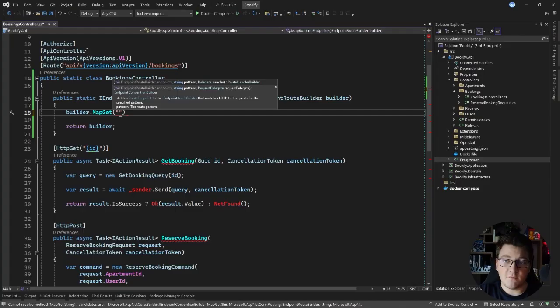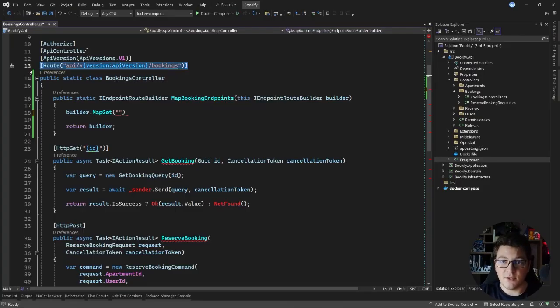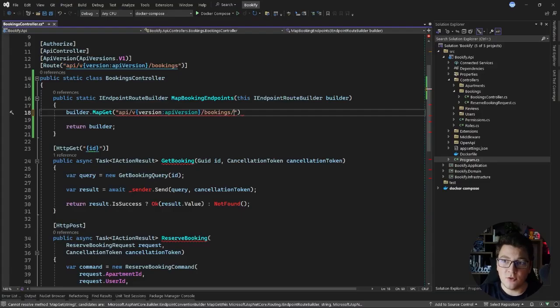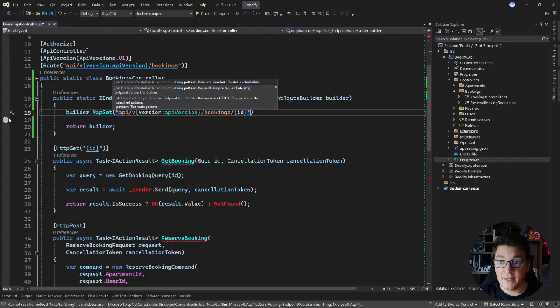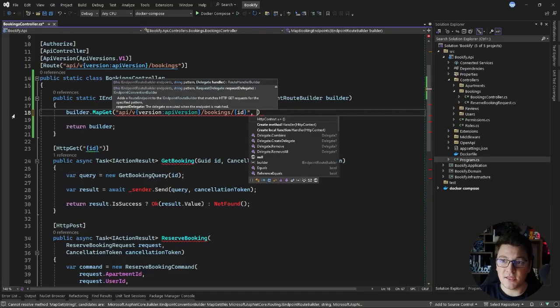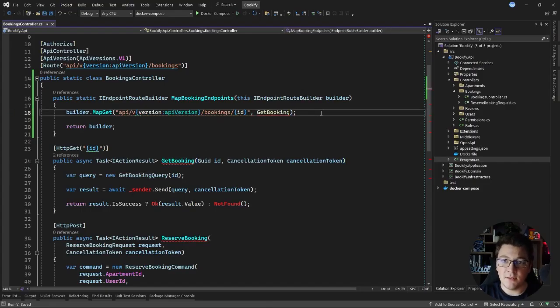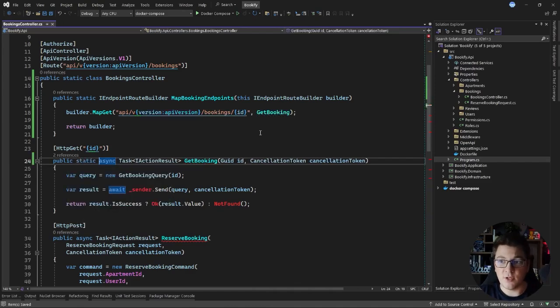We need to specify the fully qualified route because the route attribute that we specified here doesn't apply to minimal APIs. So let's grab the entire route, paste it here, and I'm also going to add the ID route parameter to match the getBooking endpoint. And then I need to provide a request delegate to satisfy my MapGet method. So I'm actually going to use the getBooking method itself. So let's pass it in, and I will have to make it a static method to be able to pass it as a request delegate.